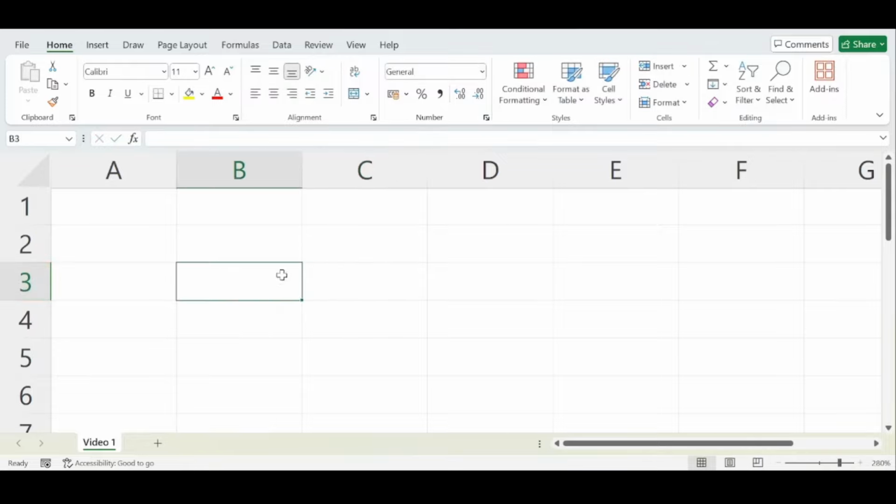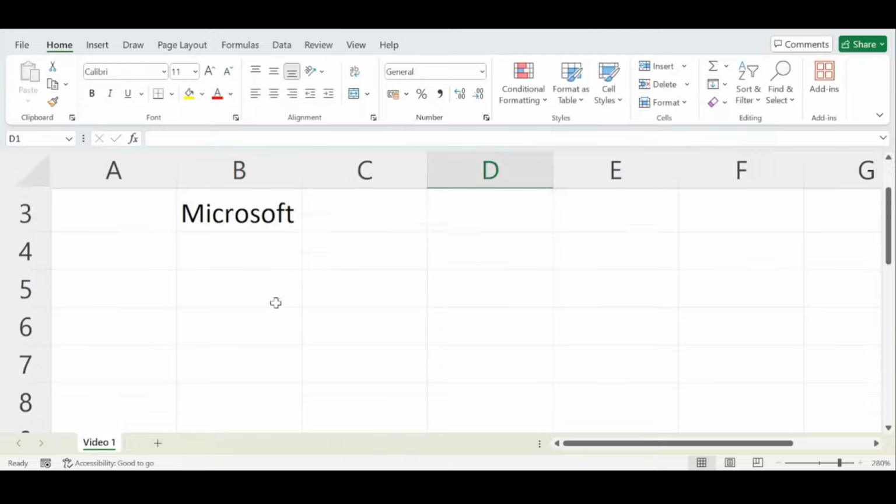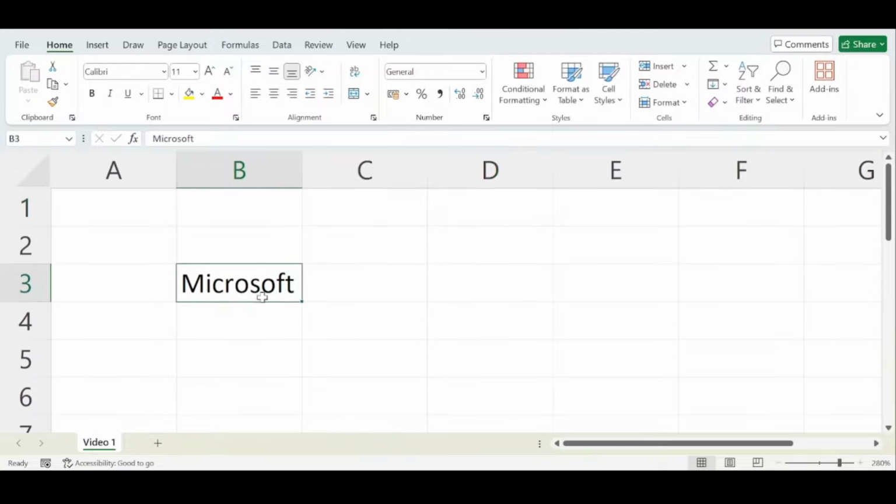Now I'll type some data in that cell, that is Microsoft. Now I will teach you the basic font tools that are available in Excel. Some of you might know this, and some of you who are using Excel for the first time will not have sufficient knowledge about this. So keeping them in mind, I am teaching these particular tools.